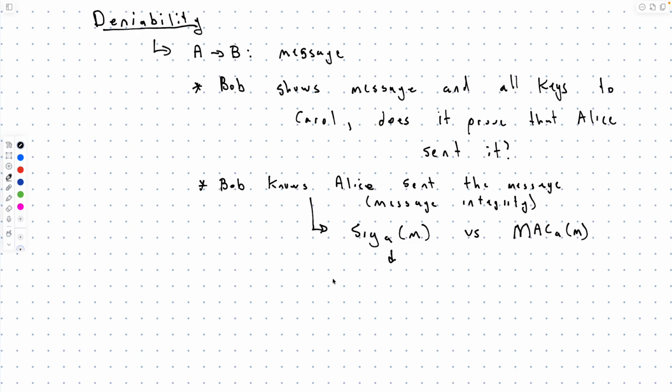So if g^a is Alice's public key, then the signature is, we'll say, undeniable, non-repudiable. There's a couple of words that are thrown around in crypto. But basically it proves that Alice sent this message. She's the only one that could send it because she's the only one that knows a.